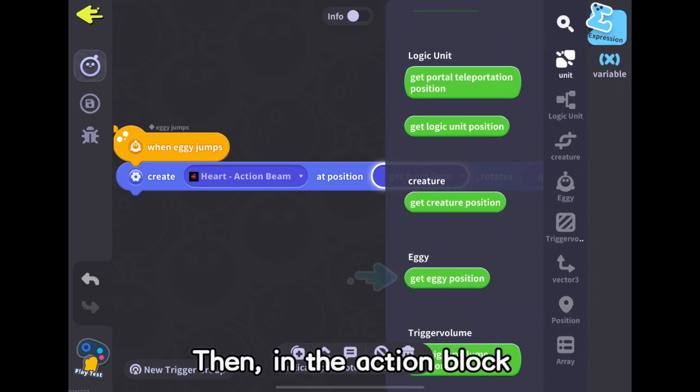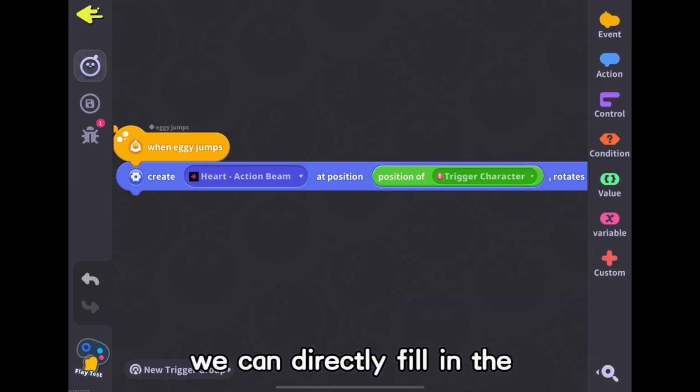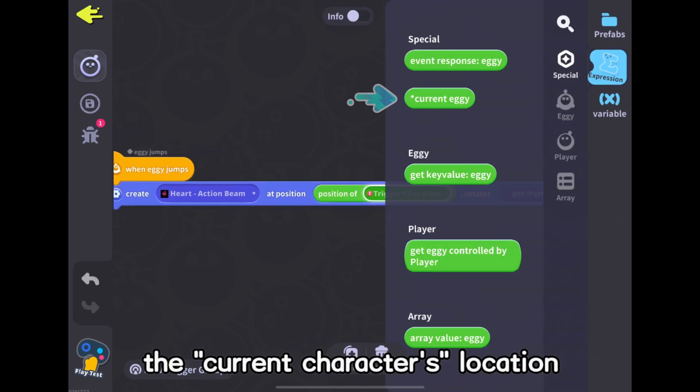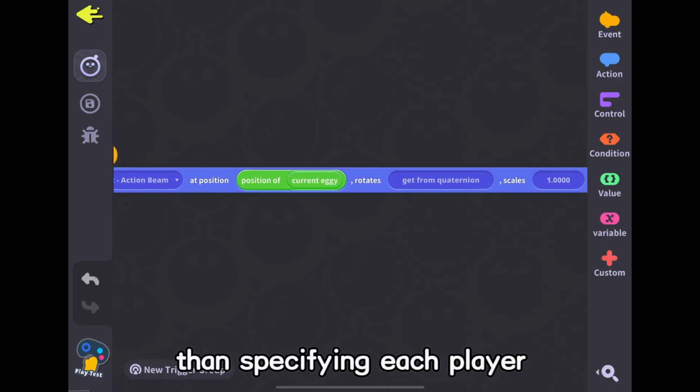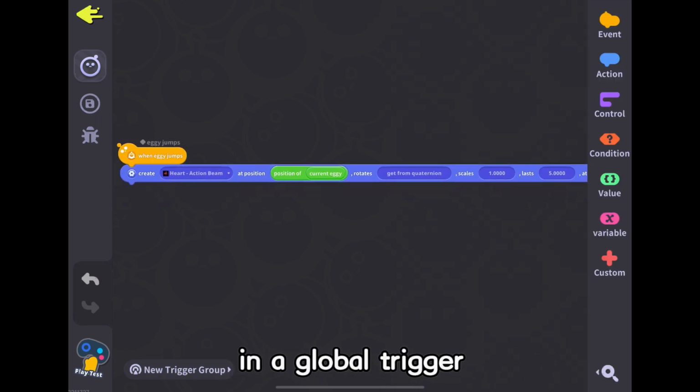Then, in the action block, we can directly fill in the character's location as the current character's location. This method is more convenient than specifying each player in a global trigger.